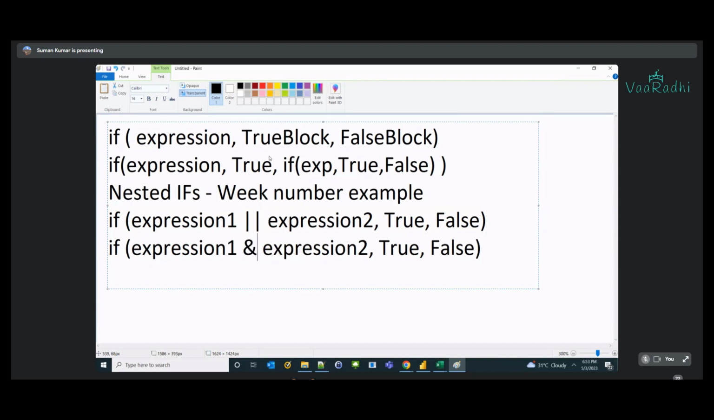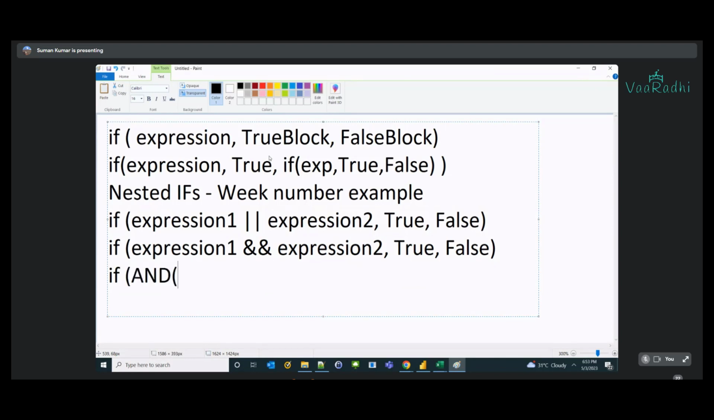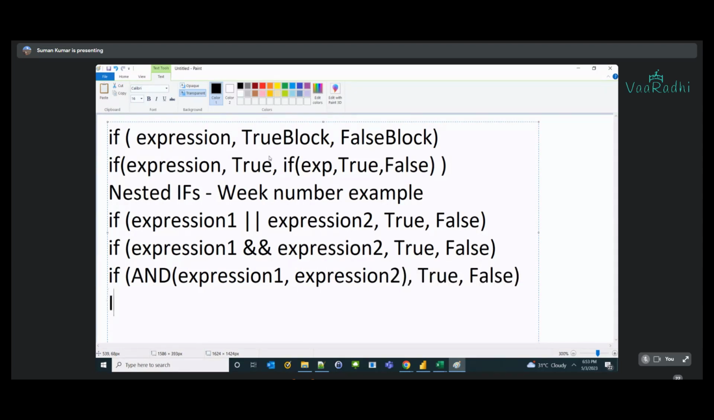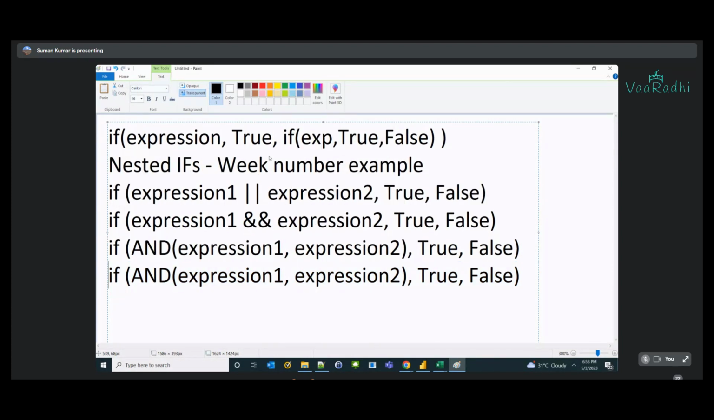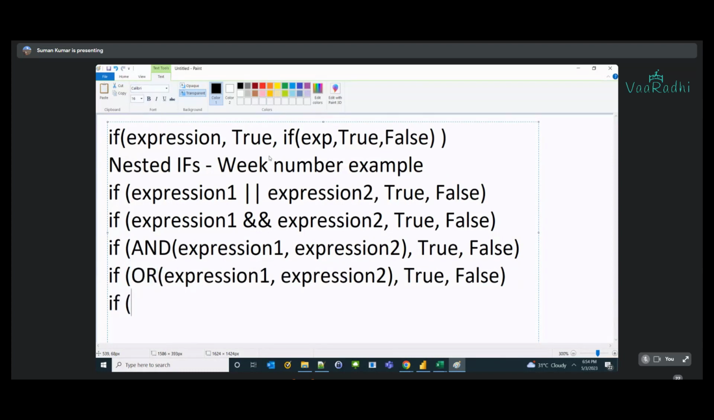After that, the logical AND operator we have used. After that, what have we used? The AND function with expression 1, expression 2, true, false. And in a similar way we have used the OR function, with expression 1, expression 2. After that, what have we seen? NOT.